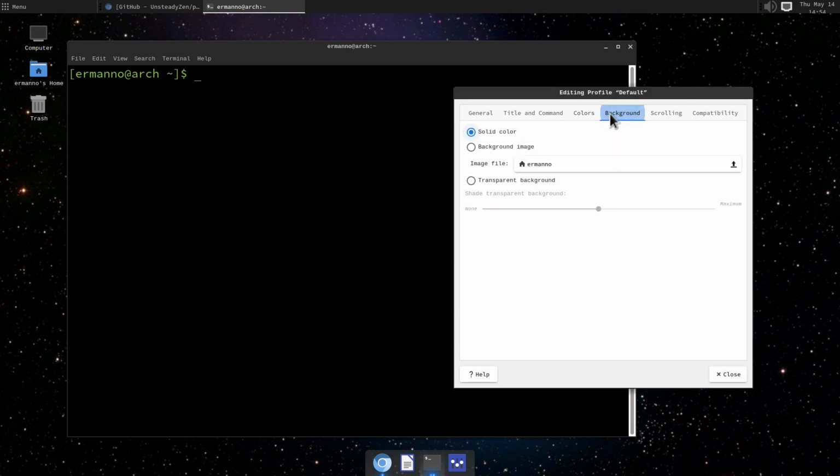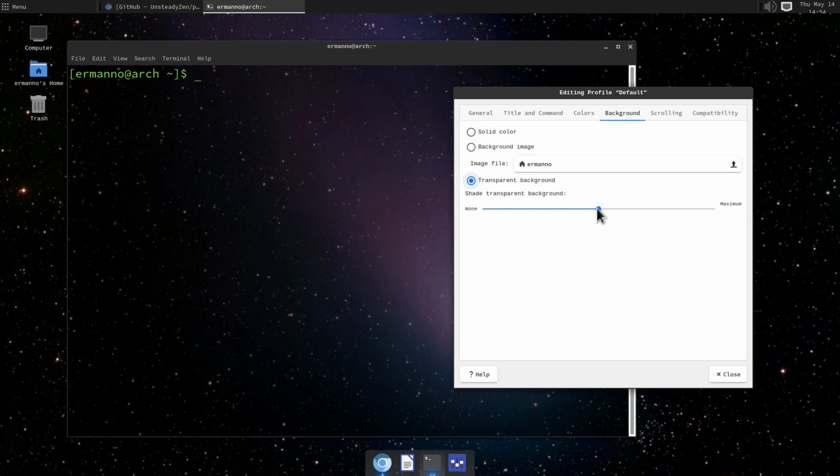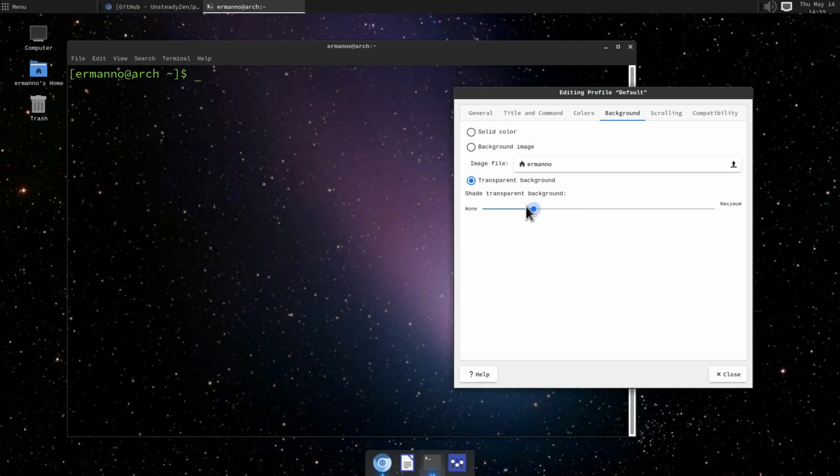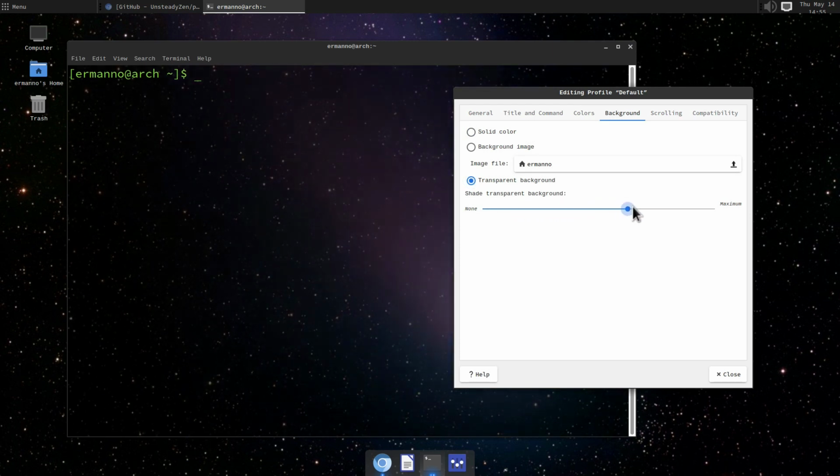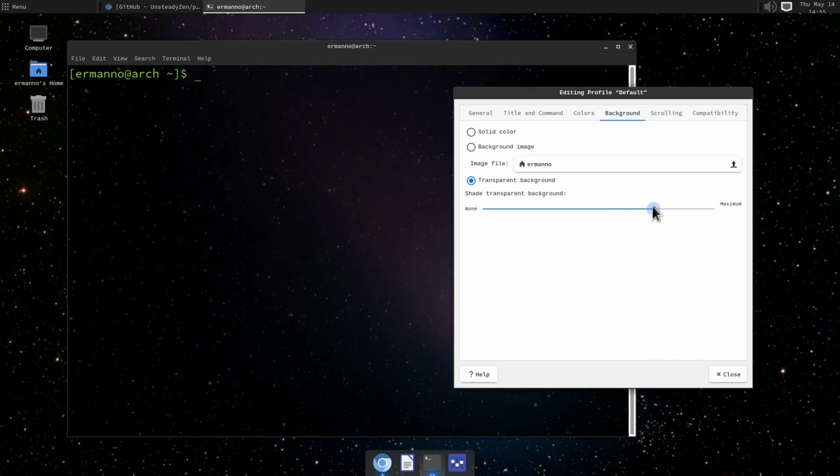And then under background, we have the option also to use a solid color, as right now, an image, or we can make it also transparent. So we can pull the slider on the left to make it more transparent and on the right to make it less transparent. I'm going to have it something like so and click close.